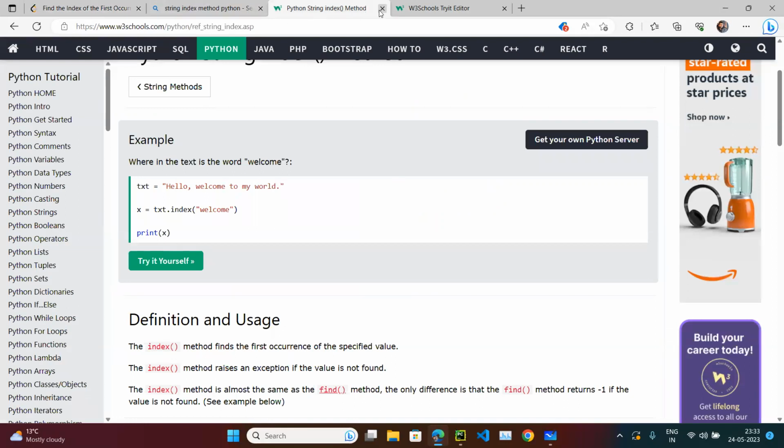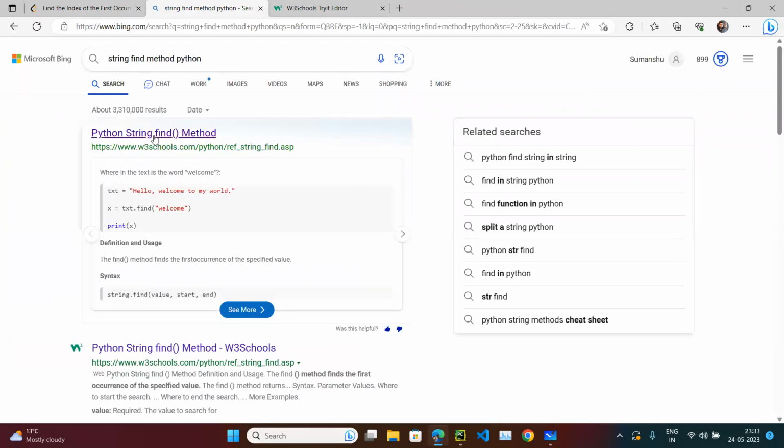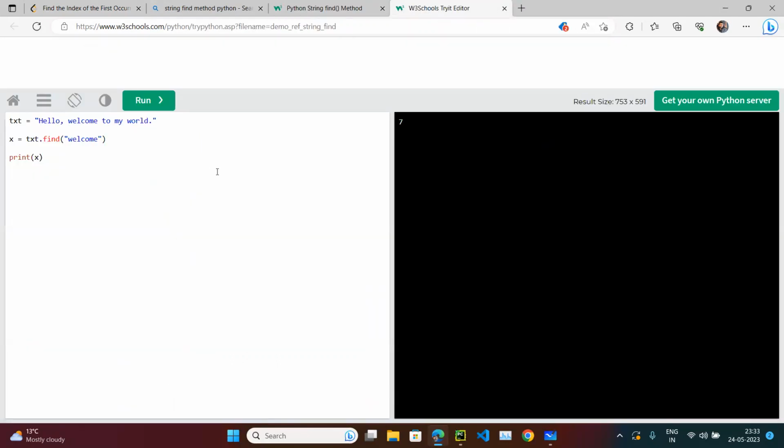So there is one more method in the string, that is the find method. What is the use of the find method? If I put index here or if I put welcome here, both are giving me return 7. But if I put a string which doesn't exist, let's suppose 123, then it is going to give me -1. The index method is giving me the value error, but the find method is not giving me the value error. Find method is giving me -1, which I want in this question.